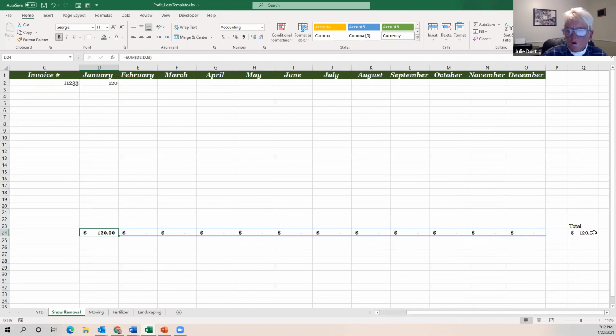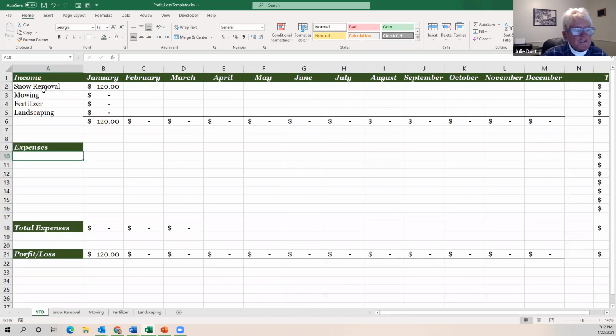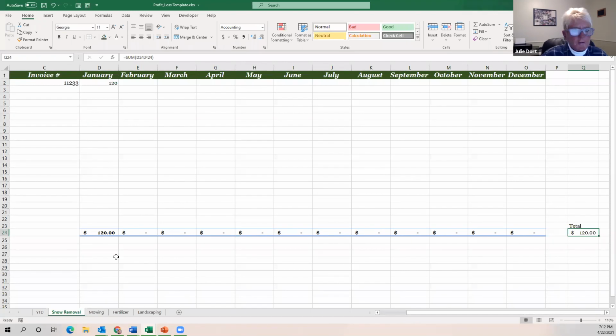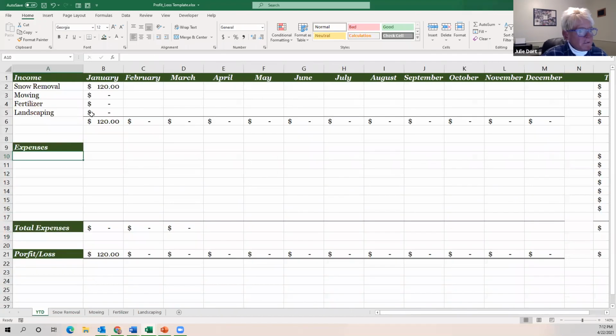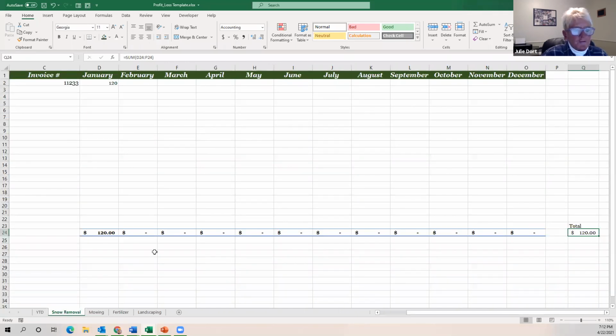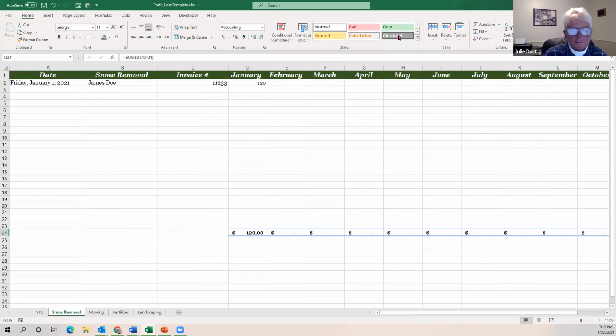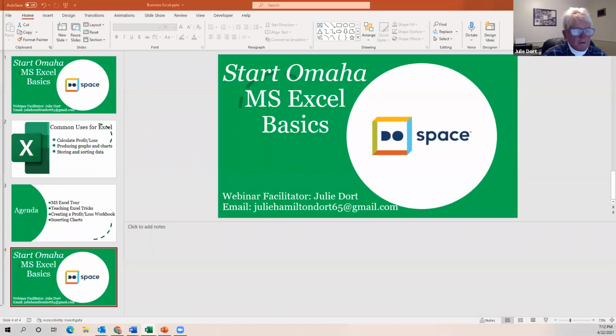If I scroll over, it also gives me my total over in column Q. But if I go back to year to date, you can see that I have the 2 worksheets working together so that everything ends up in the year to date. Okay, so let's go ahead and talk about how we create this particular template. Go ahead and move that over to another monitor that I have over here.